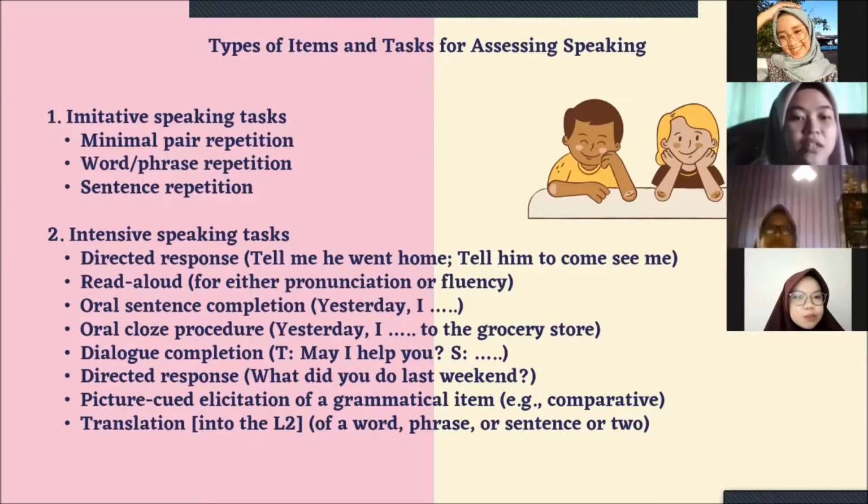Next is oral cloze procedure. This is almost the same as oral sentence completion, but only one part is omitted. For example, "Yesterday I ... to the grocery store." In this sentence, only the verb is omitted. So the students will repeat the sentence, but put in the appropriate verb. For example, "Yesterday I went to the grocery store."